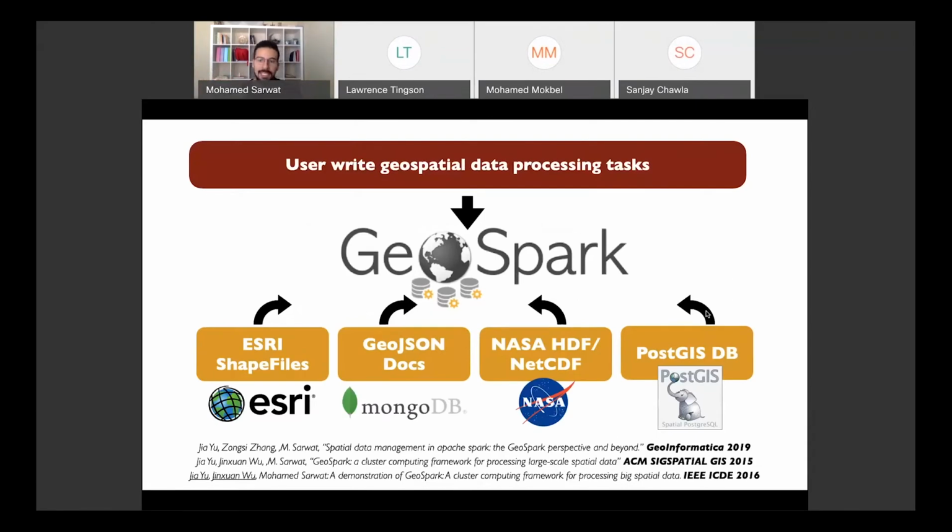So we took it as a challenge to take the core engine of Apache Spark and shake it and make it work with geospatial data. We developed a system called GeoSpark. From a very simple perspective, GeoSpark allows the data scientist to load geospatial data from the traditional formats they're used to, for example, Esri shapefiles, GeoJSON, NASA format, and PostGIS. These are the regular ways that people are used to loading geospatial data.